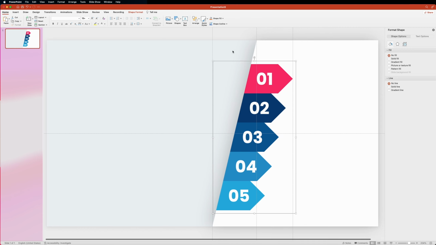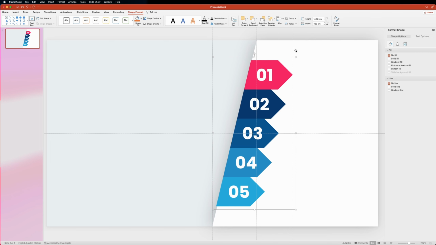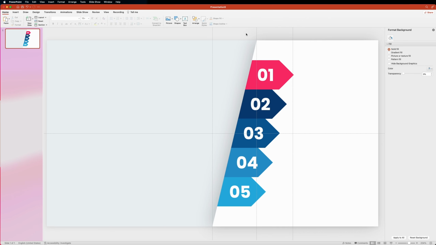And I want to align this group to the middle. To do that, I'll need to click on the Align tool in the Shape Format panel and select the Align Middle option. Now I just need to move the entire group a bit and align with the edge of the bottom shape. Next, we'll create the elements with the text that will be sliding out.